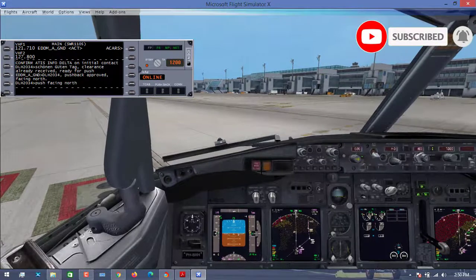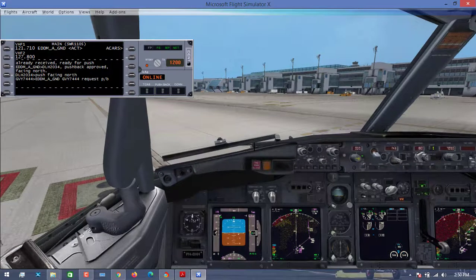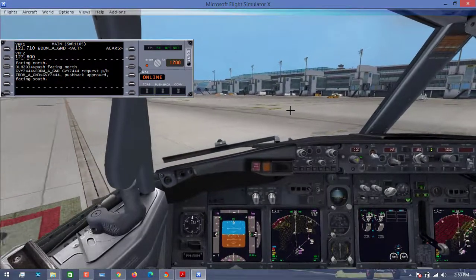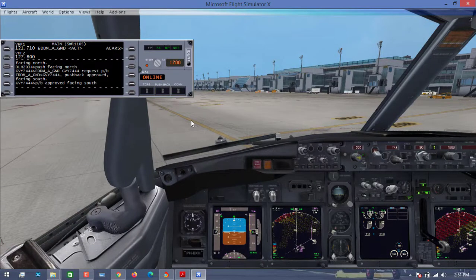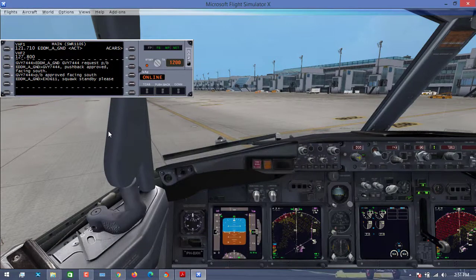So, flaps 5. So we line up a little. Okay, we are now ready for taxi. Let's contact ground and then get the clearance to taxi. So we need to first cross-check if the frequency is fine tuned. Okay, it is fine tuned. So we're now ready.